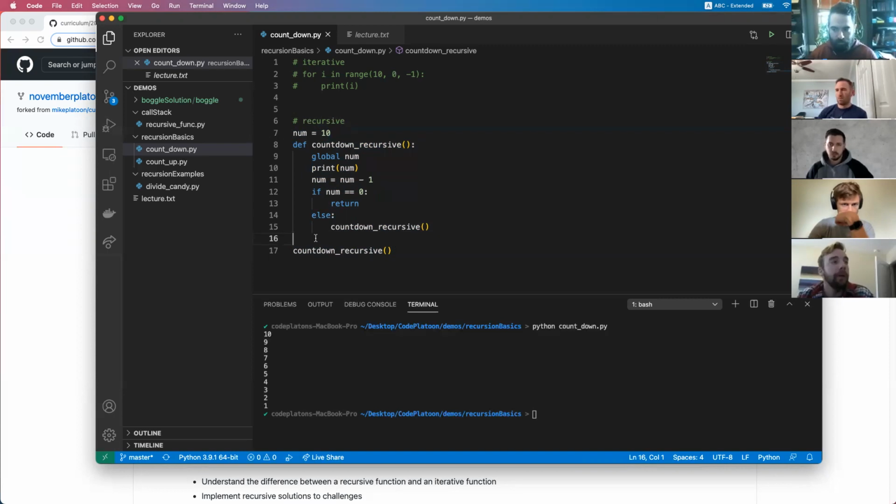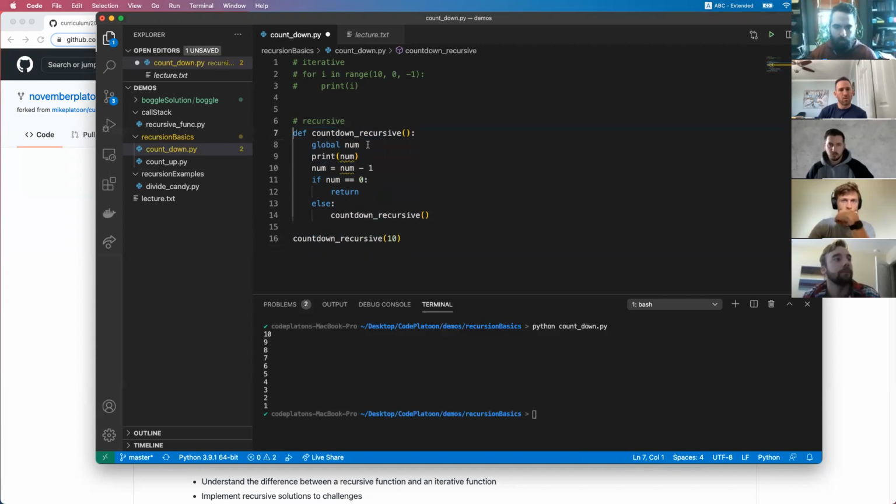You could pass num as a parameter and then call it with num - 1 within the function. All right, so we do this. We'll get rid of this line for now. Get rid of that. You can get rid of that. We'll clean up the spacing a little bit.